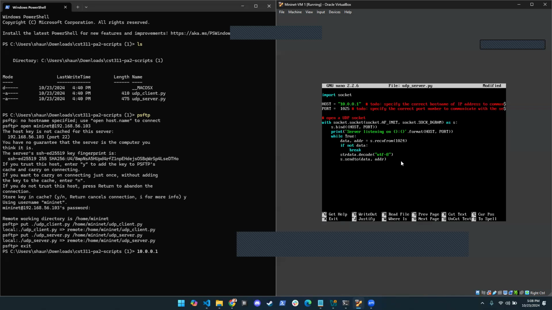Now let me declare a variable. String data is equal to the decoded version of that. So I've gotten my message in bytes, I'm decoding it and saving it to a string. Now let me do an uppercase. So upper data is equal to string data, and I don't quite remember.